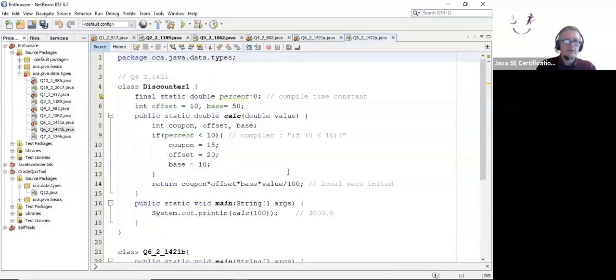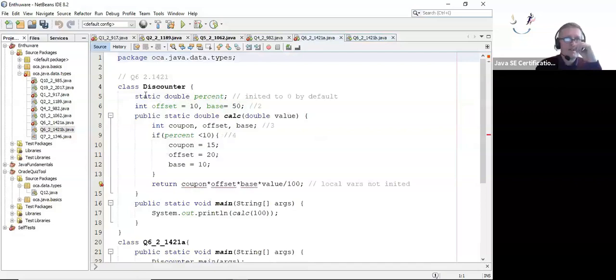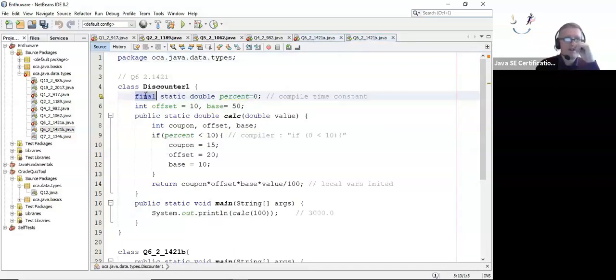Now, here I make this a compile time constant. So what did I have here? Static double. Now I've made it final. Static double, and I've initialized it to 0 as well. Because I've made that change, it compiles. See, the error is gone.